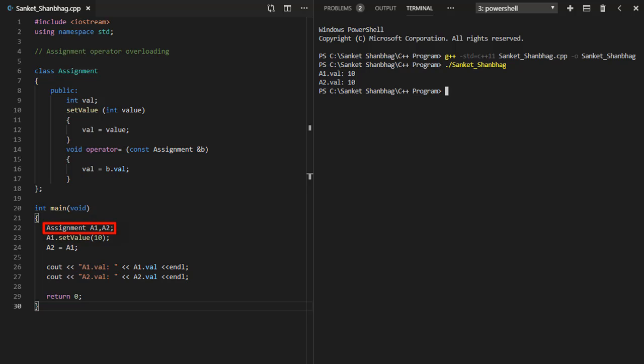In the main function, I created two objects for class assignment, A1 and A2. Set value for variable val of object A1. Assigned value to variable val of object A1 to object A2. Displaying value of variable val of object A1 and A2 using cout function.